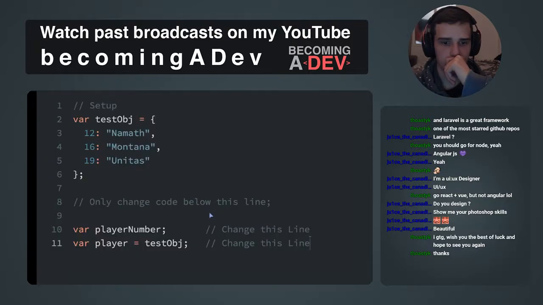Bracket notation can also be used to look up object properties using variables. So here we have this test object. We have these different numbers associated with these names here, and we are going to set this variable to be one of the numbers. So I'll set this to be 16. So now in this test object, 16 is Montana, and we can look that up using the variable name instead of the number. So instead of putting 16, I'm going to put playerNumber in here. And now player is set to the string Montana, and we use this variable to look up the object property.